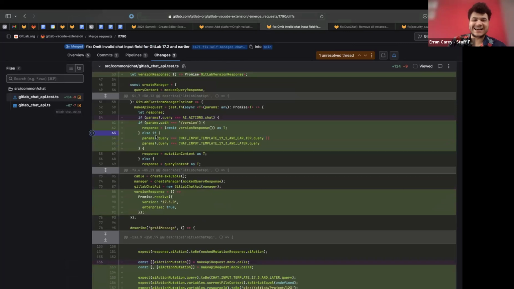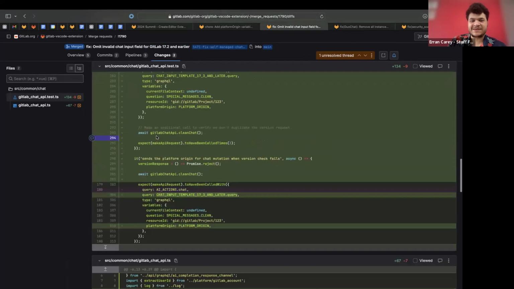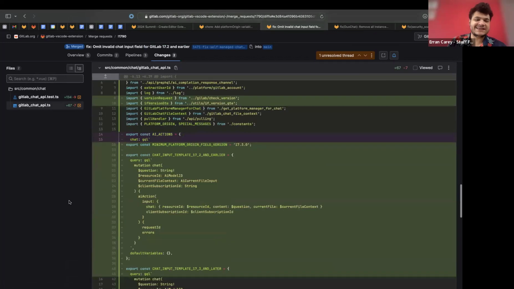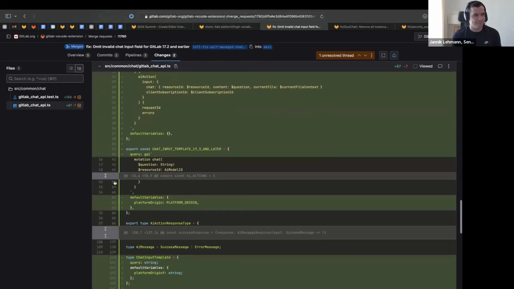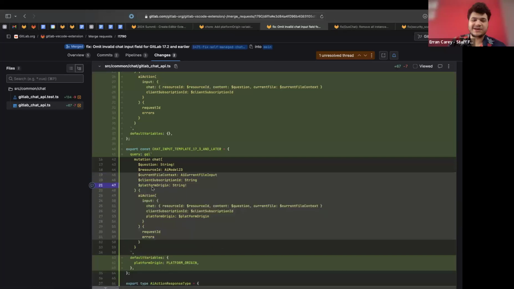Unfortunately, this one I had to maintain two queries. In the future, what I would love to see is a query builder, so we can literally have directives, since GraphQL supports directives. We could have the query, and on the fields that are optional or in a specific version, we could tag those as at minimum version 17.2. Then whenever we check the version against the GitLab server, we say, oh, this one's on 17.1, strip out all minimum versions higher than that.